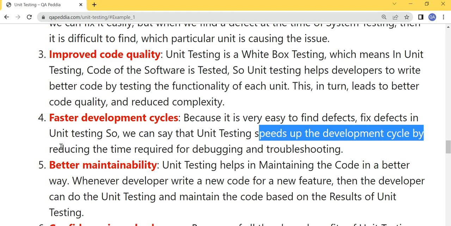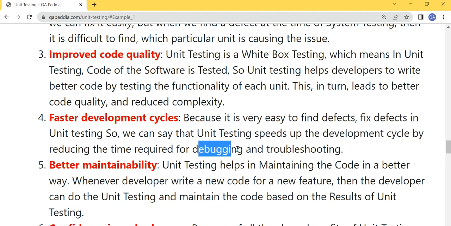And what does it do? It reduces the time that is required for debugging and troubleshooting a defect. Because if we are giving very less time to debugging and troubleshooting the defect, then definitely our development cycle will speed up.